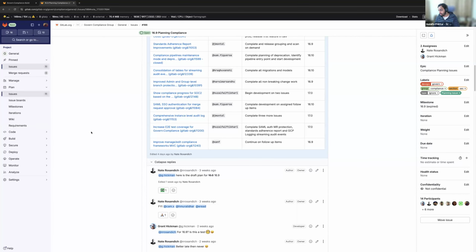The last one is improve, manage, edit compliance frameworks, MVC with Ilya. Yeah, so this is in development, but has not made it to 16.9. I guess we just misjudged how short the Feb milestone is. But yeah, it's on track for 16.10. All right.